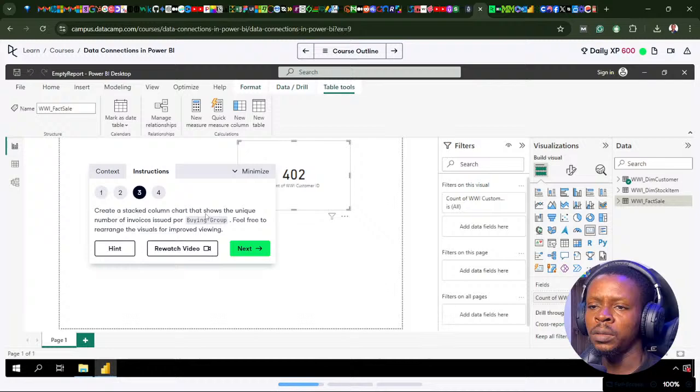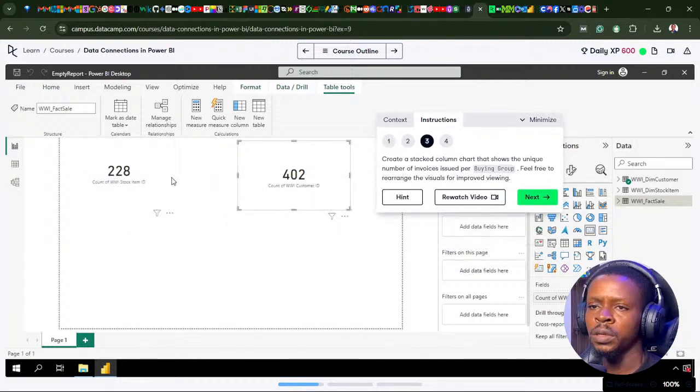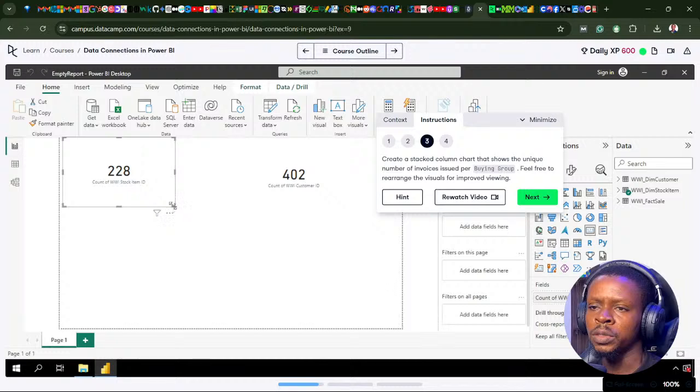So create a stacked column chart that shows, okay, let me just make all this, my simple card, a little bit smaller.